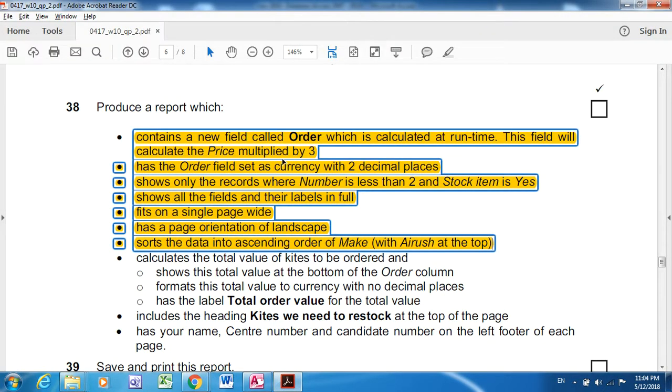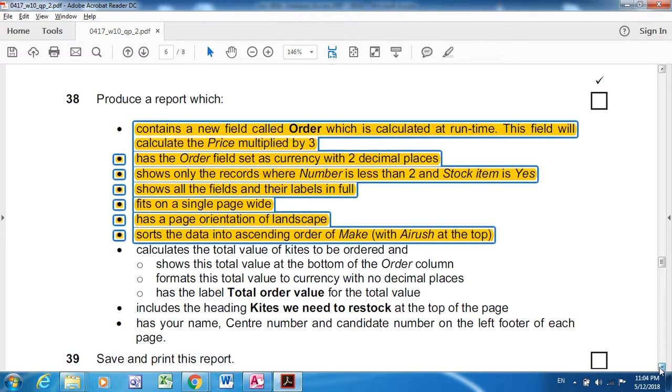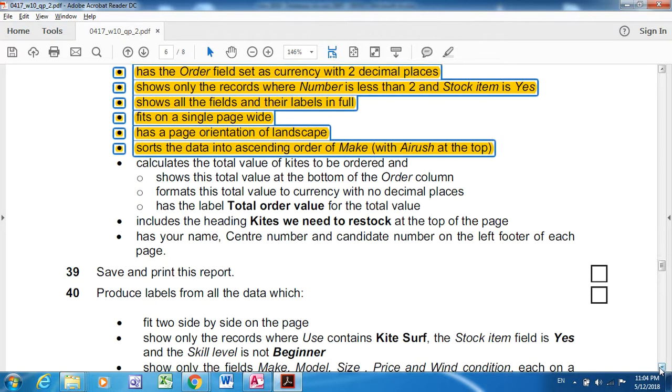So we have done the query part of this question. It contains a new field order. This is done, and the number is less than 2. Stock item is yes, and sorting is also done. So that is only the query part for this question.